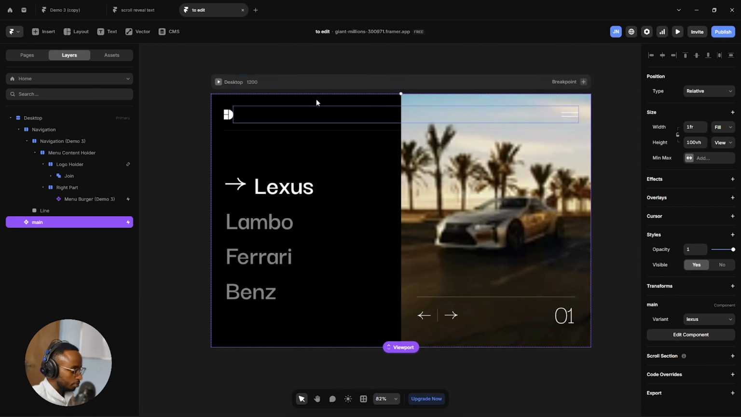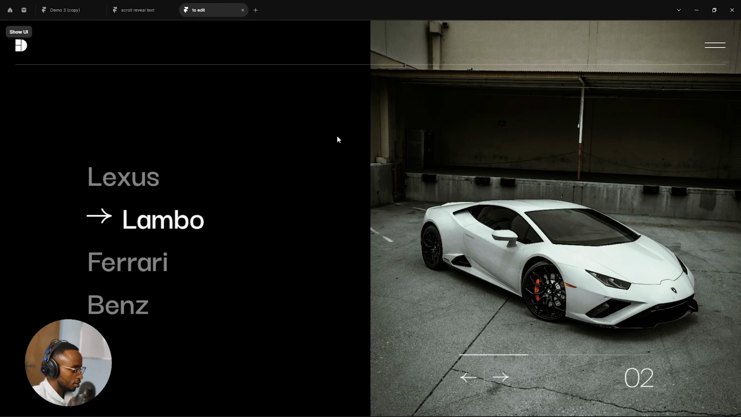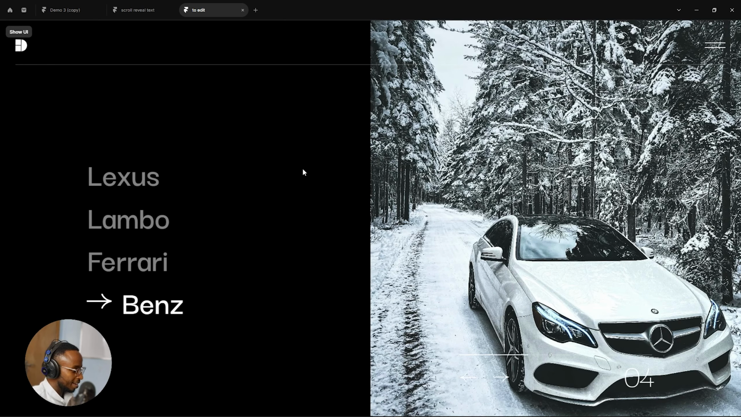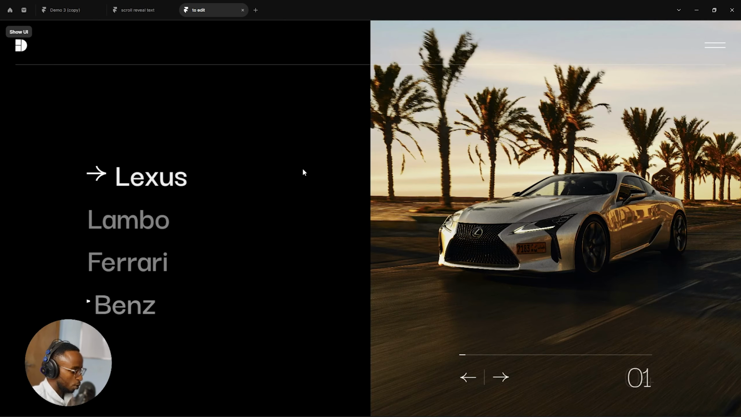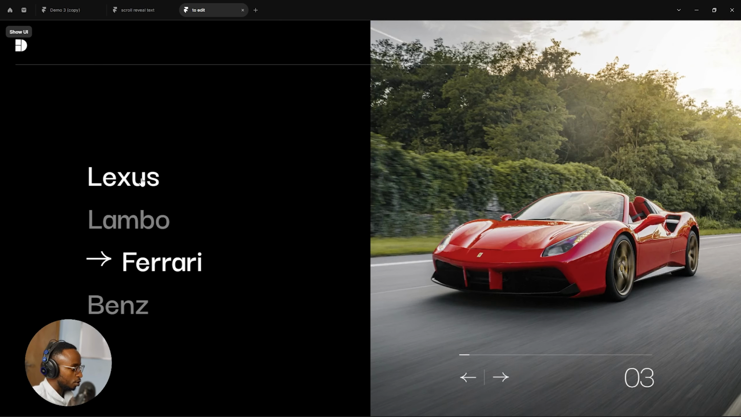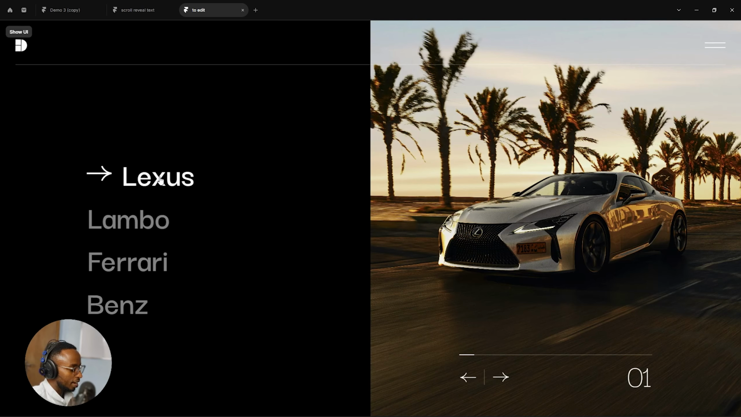So if we go now to our homepage, let's just see what we've built. So we have the Lexus coming now, the Lambo coming nicely, the Ferrari coming super well, and the Benz coming super well as well. And then we loop again, and then remember we can also hover here. We can also hover here on the Lexus. Make sure we can hover, as you can see. But essentially, when we click it, we are not switching between variants.